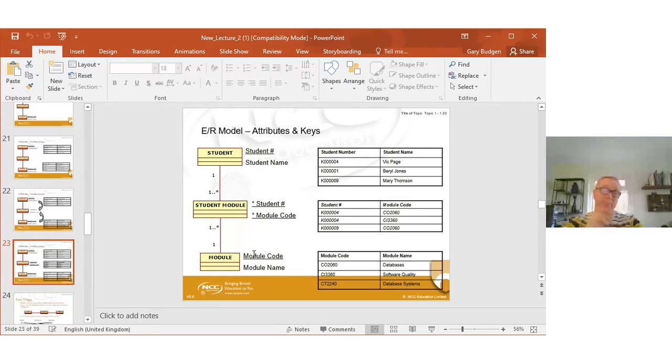Now, the sharp-eyed amongst you might have noticed that just as we've got an underline here to indicate that this student number is a primary key, and an underline here to indicate that this module code is a primary key, we put a star on each of these to indicate that these are foreign keys. We've also now underlined them. We've underlined them to say that student and module code together constitute the primary key of student module.